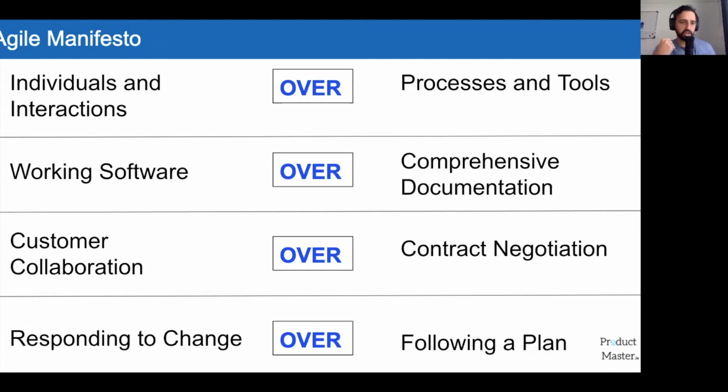So quickly, just to go over it: individuals and interactions over processes and tools. To continuously iterate and build those increments of work, you need to make sure that you have the right conversations with the people. So individuals and interactions are such an important part of this.